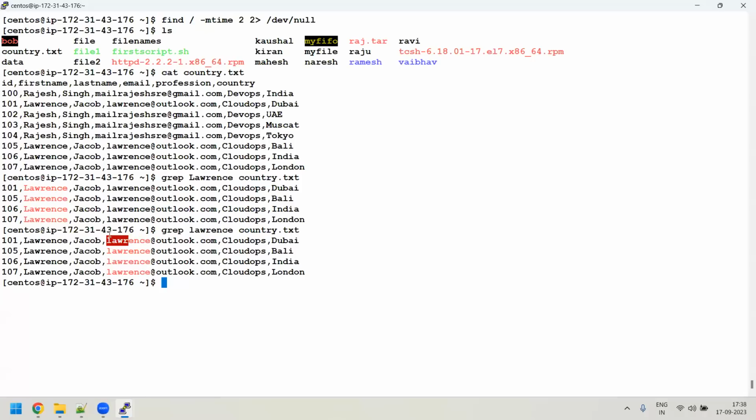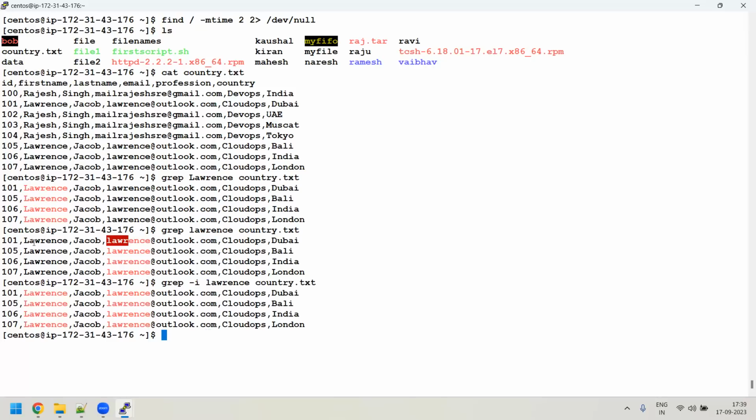Sometimes, irrespective of whether it is uppercase or lowercase, it could be anything. It can start with an upper L or a lower L. If you want to display everything, you have to use the -i option. It's case insensitive. Then it will display. So the hyphen option is used heavily.